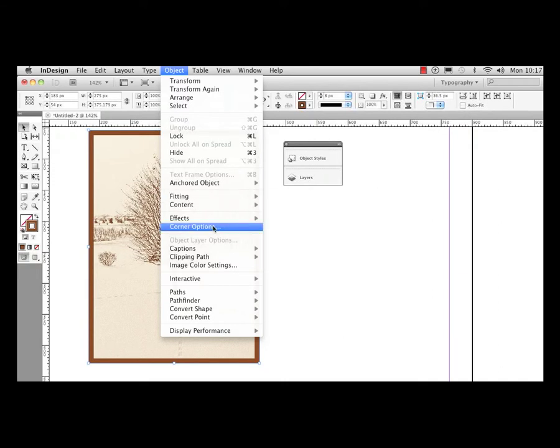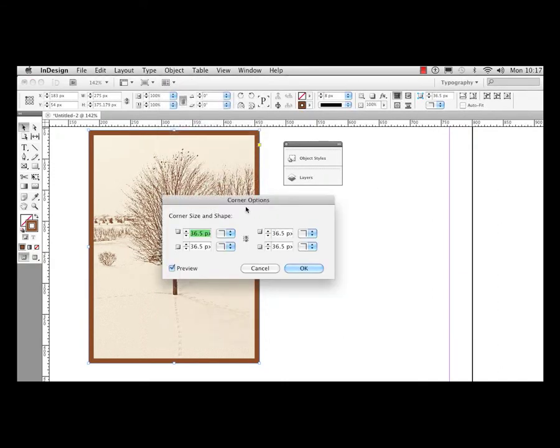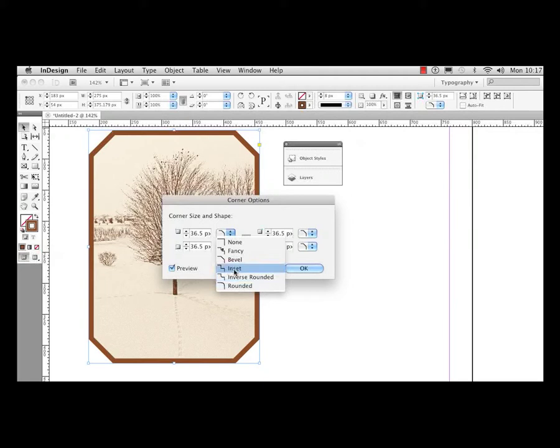Here we have a series of options, and if I click on the chain link, they'll all change at once. And I'm going to change it from none, and we'll take a look at fancy. And here's bevel, inset, inverse rounded, and rounded. You could break the chain link in the middle here and then work each corner independently.